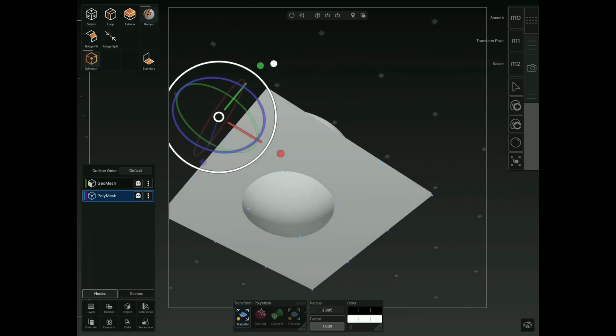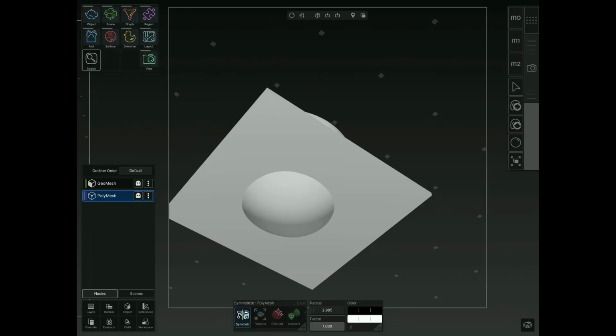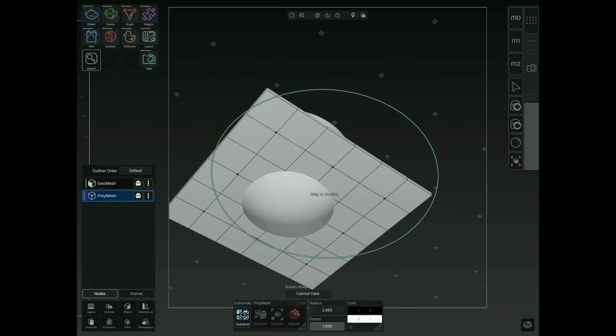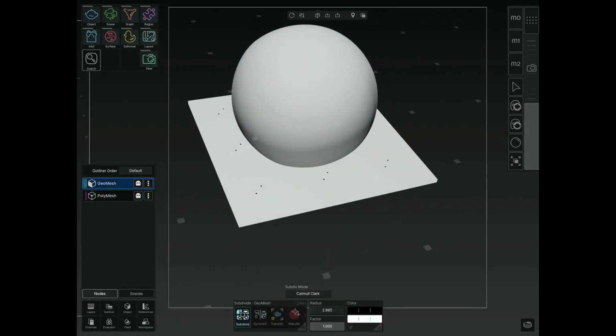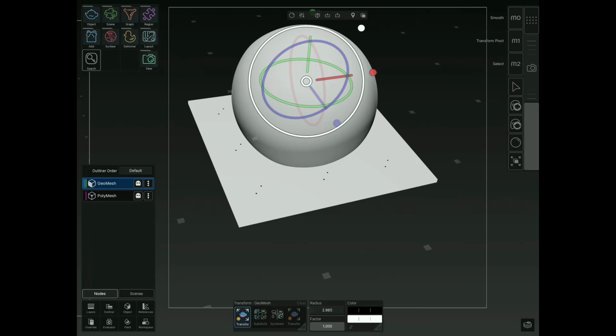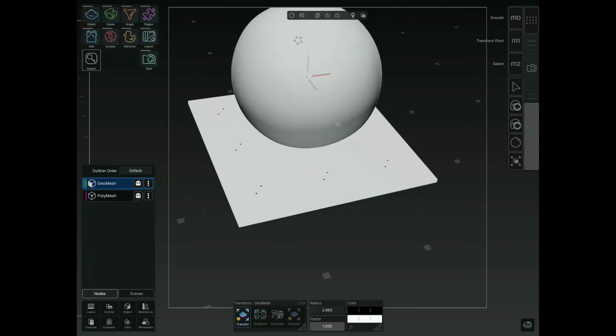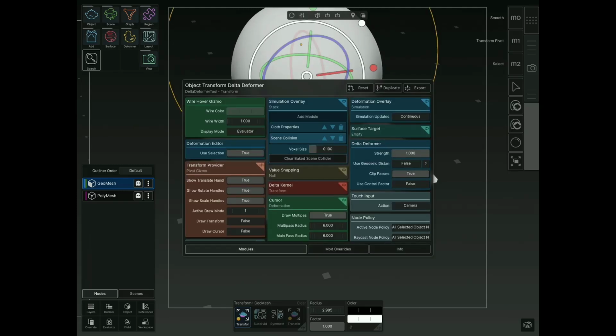We see our geometry on the other side. We want to subdivide it a couple of times. Not symmetrize, we want subdivide. So subdivide, subdivide, and we're outie. We're done with that mesh. We don't want to talk about it no more. What we do want to talk about is this mesh and why it won't activate cloth properties.